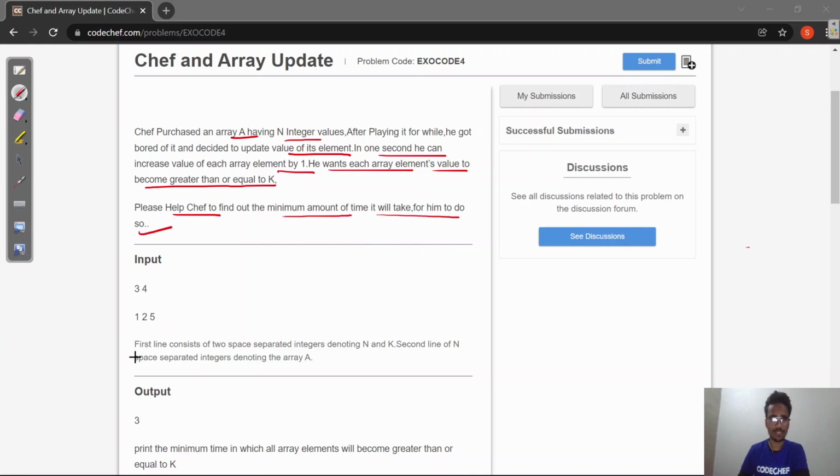And let's check the input part. The first line consists of two space separated integers n and k. The second line consists of n space separated integers denoting the array A. And what is the output? The output is the time required such that all the array elements are at least k. So this was our question. Let's move to our open board where we will understand how to solve this problem.